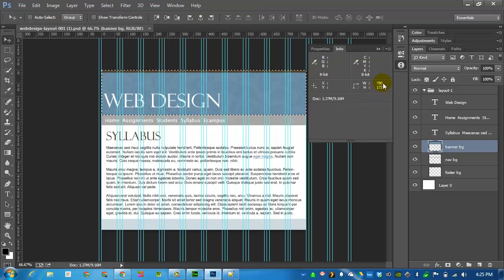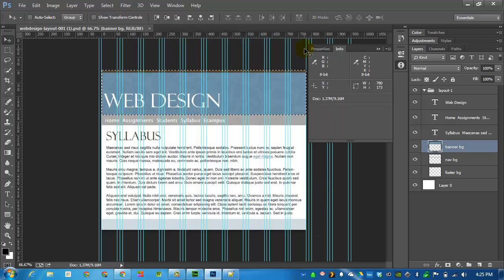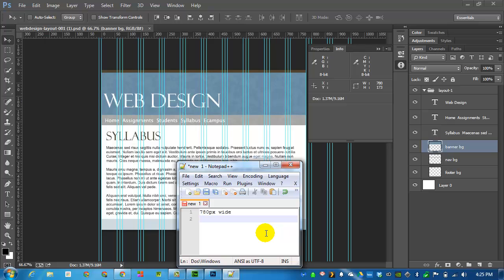Mine is already set to pixels. You can click on this, what's called the hamburger icon, and check your panel options. And you can change from pixels to inches, etc. Yours may be at inches, but you want to see pixels so that we can get definite measurements for our website. So this banner is 780 pixels wide. We already knew that, but it's 173 pixels tall. I'll make these notes. Our header is 780 pixels by 173 pixels.